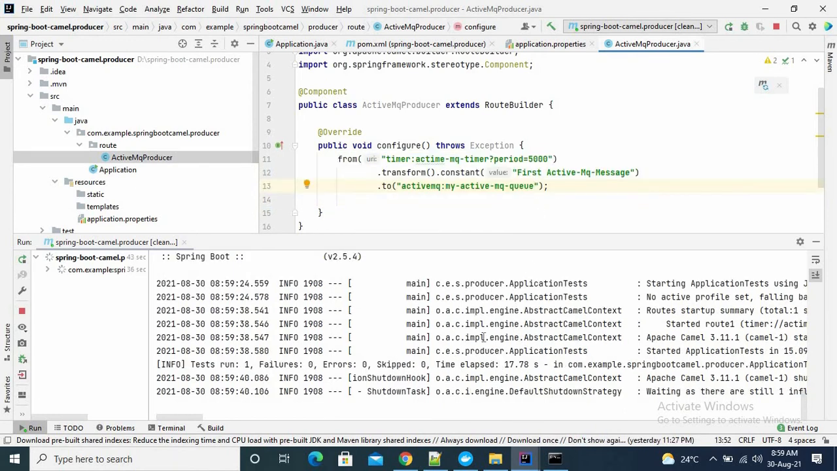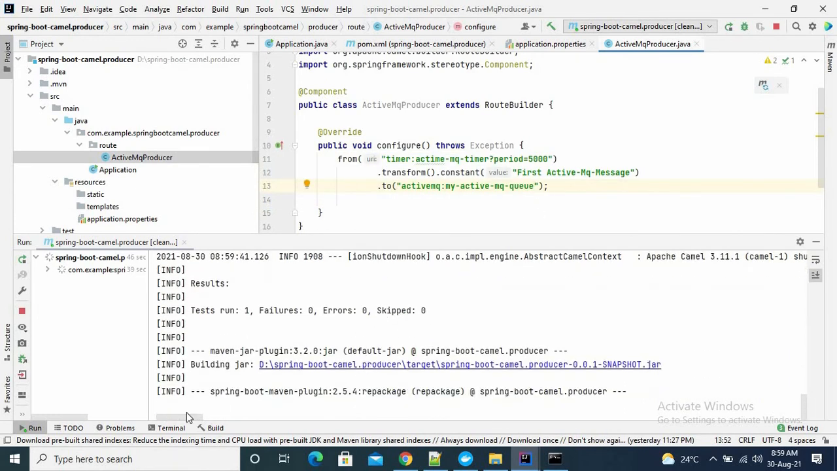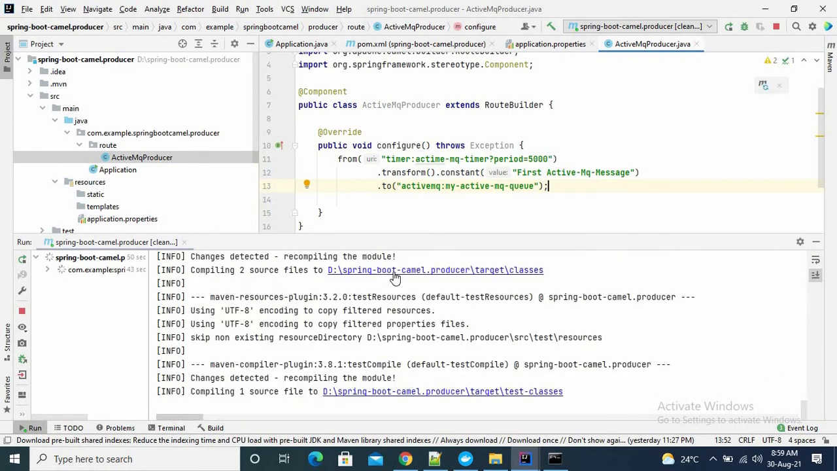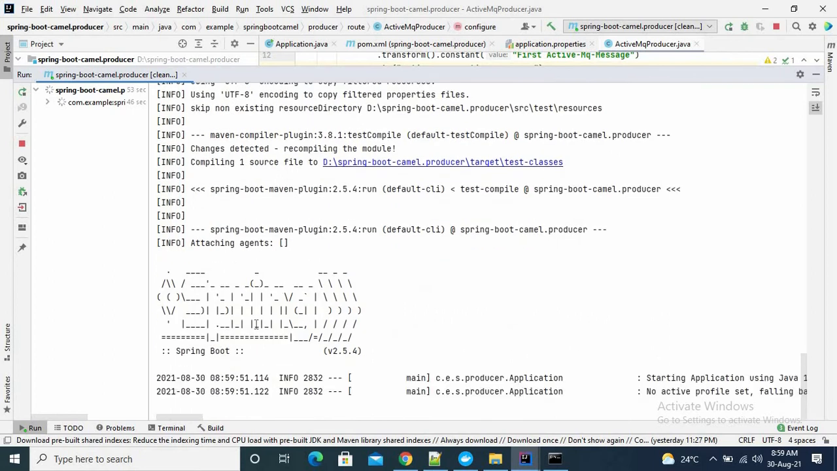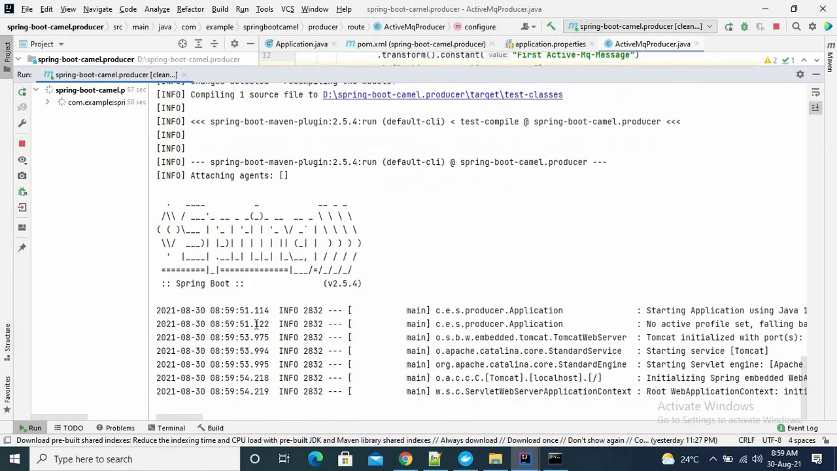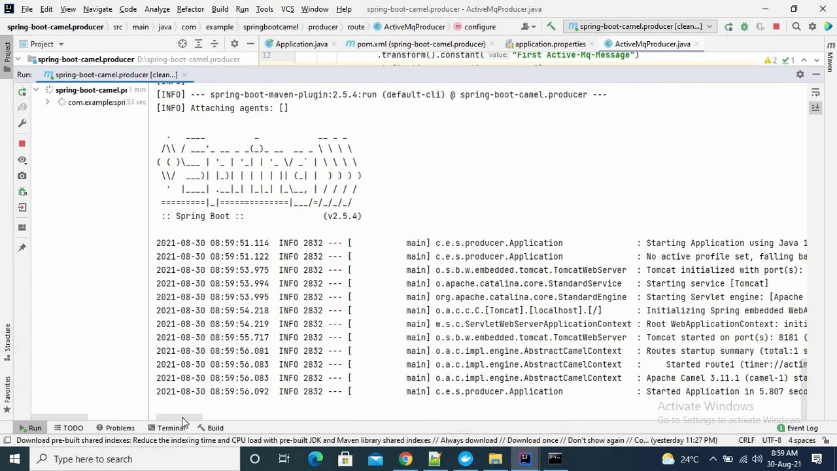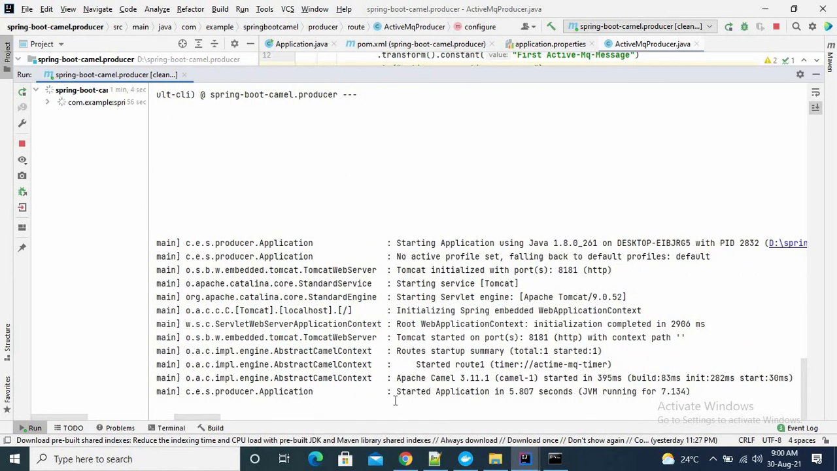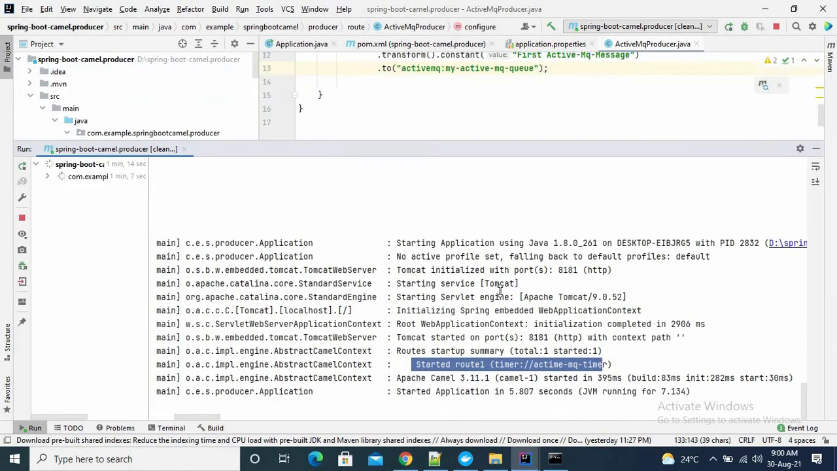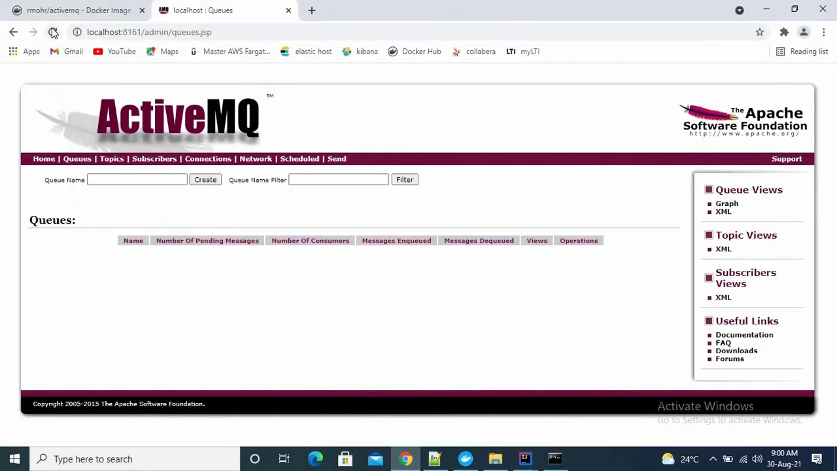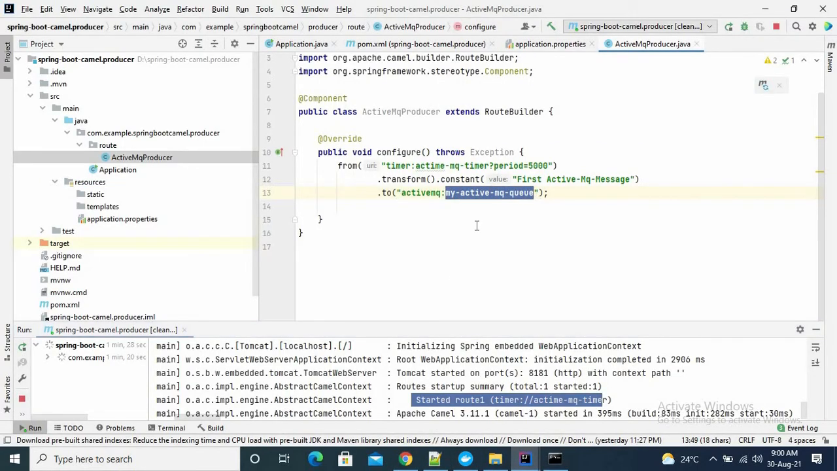Within these 3 lines of code, we can send messages from one framework to another framework. So this is starting. Yeah, the application is started, and you can see it started the route, this ActiveMQ timer. Now go to the web console and refresh here, and you can see this is my queue, my ActiveMQ queue. Same thing we have provided here. So this queue is created, and every 5 seconds we are producing this message, right?